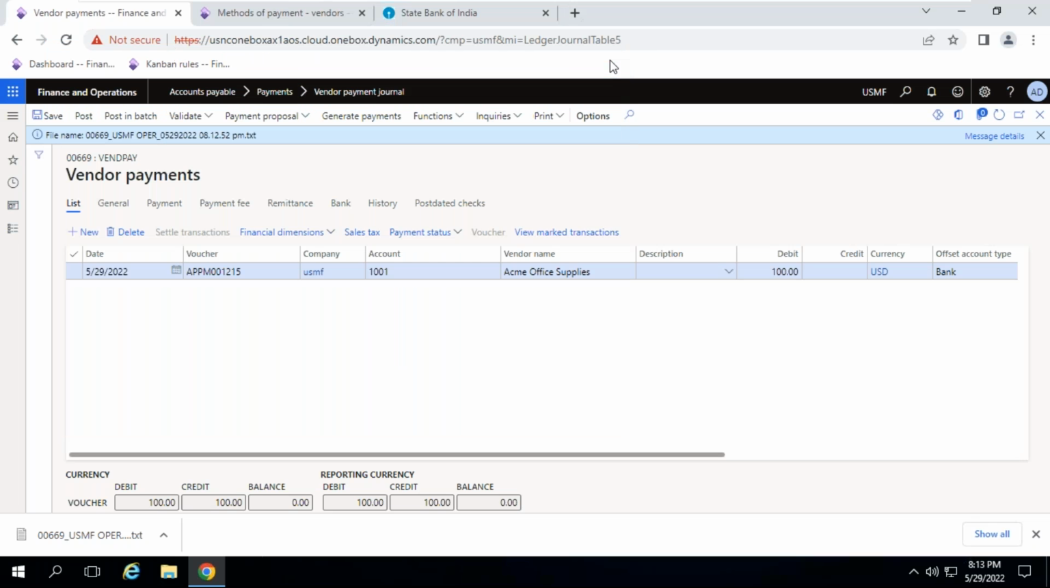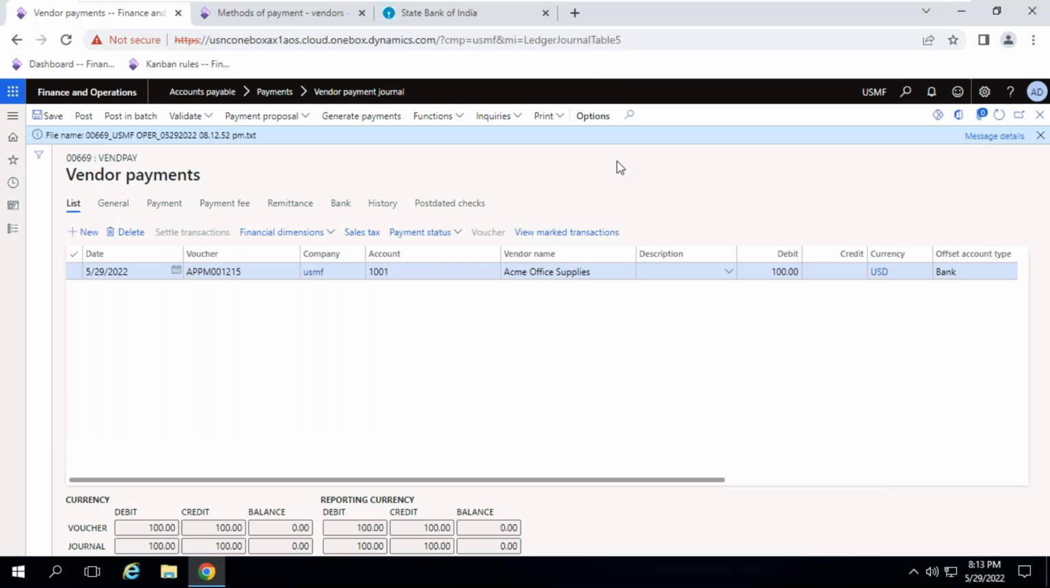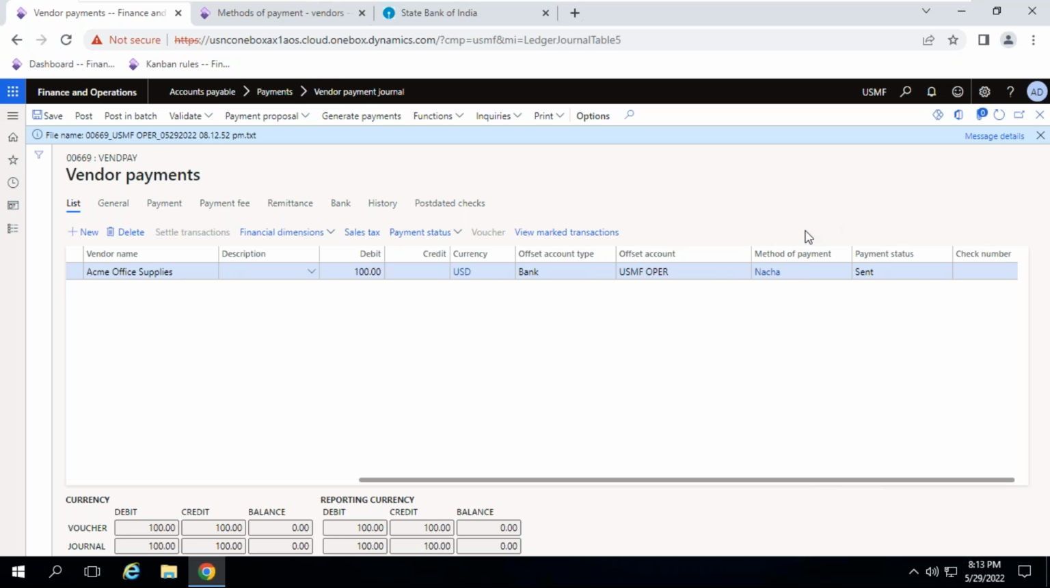Understood? Like this, the formats, whatever it is there, suppose if you want to tie up with HDFC Bank, you have to have some format. So that is also possible in the system, but a little bit of customization is required. That is technical. Got it? Now, anything is possible in the system.